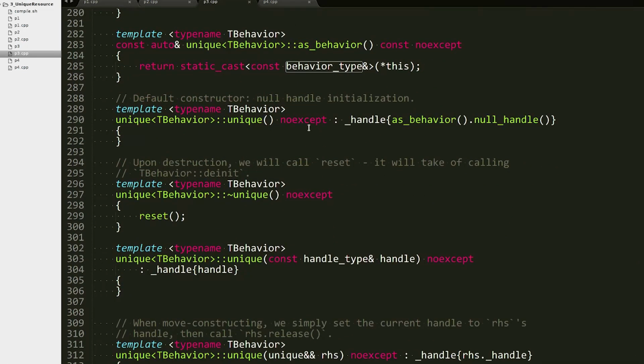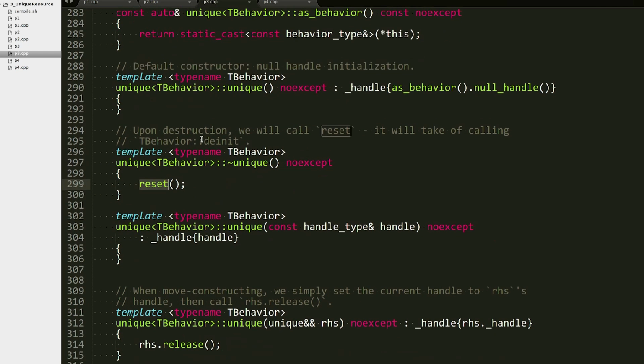The default constructor, which is here, will simply construct the handle with a null handle from the behavior. And as you can see, this is very clean because we say as behavior instead of explicitly casting here. Upon destruction, we will call reset, and reset will take care of deinitializing the resource.